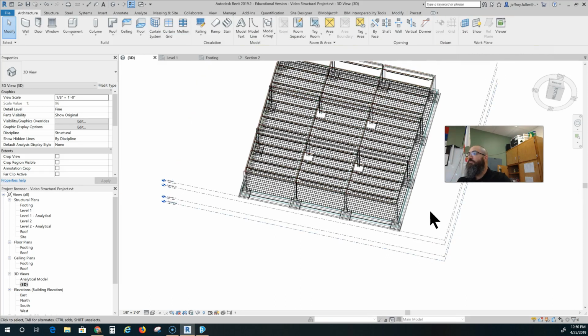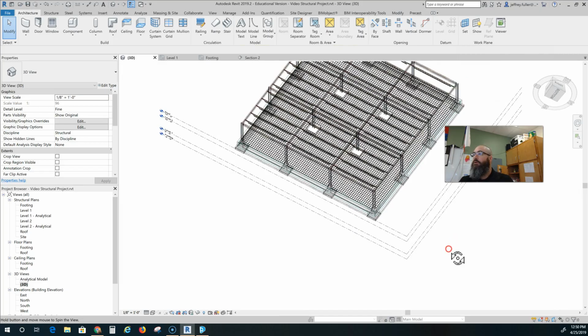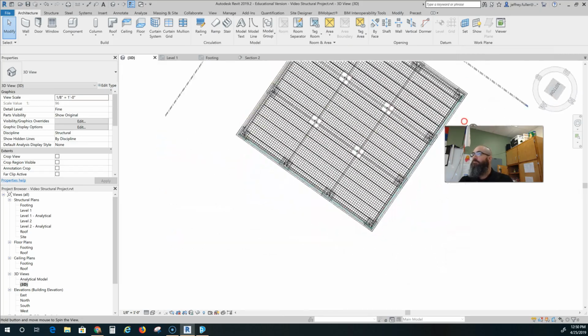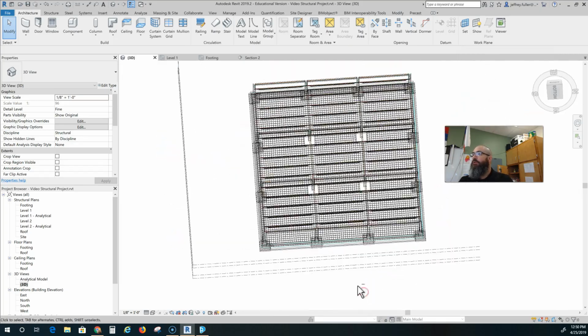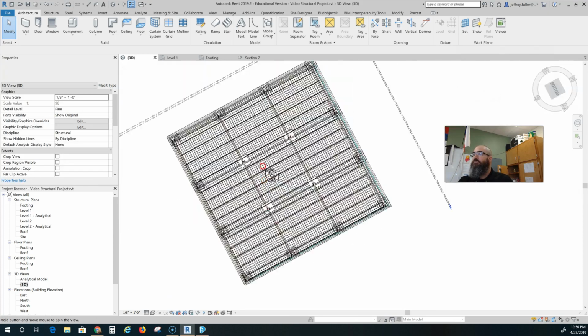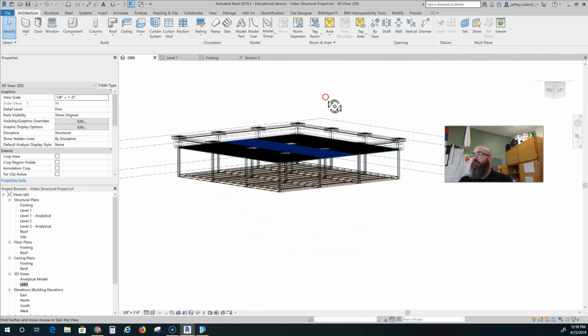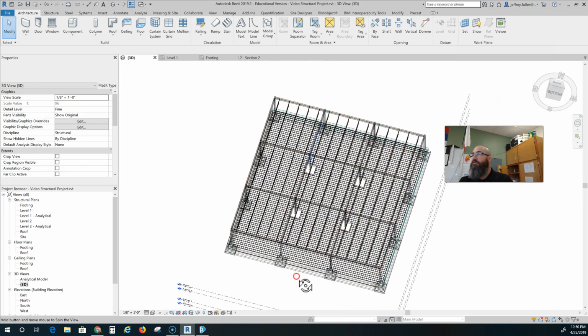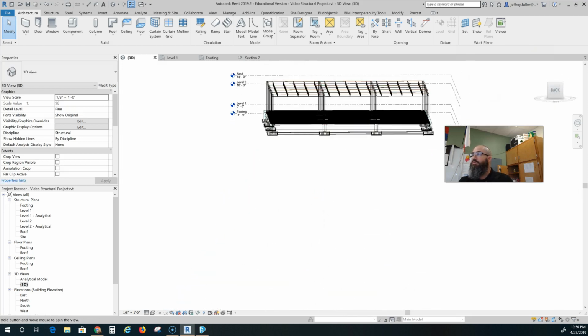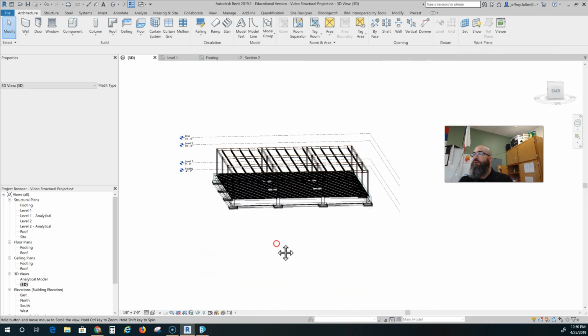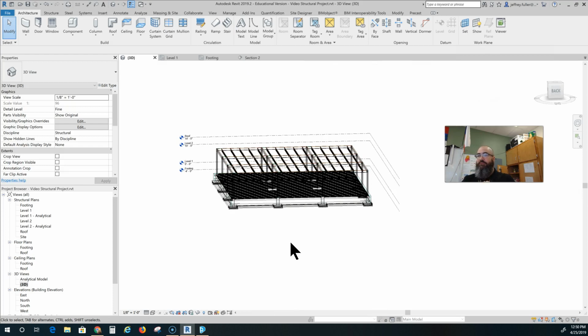So cleaned up that rebar, and I think that was it. Okay, so we've got the rebar. Rebar is done. The foundation is done. The structure is pretty much done. Now we just need to go and put some walls on it. So I'm not going to continue this video with the walls. I will actually continue that on another video.